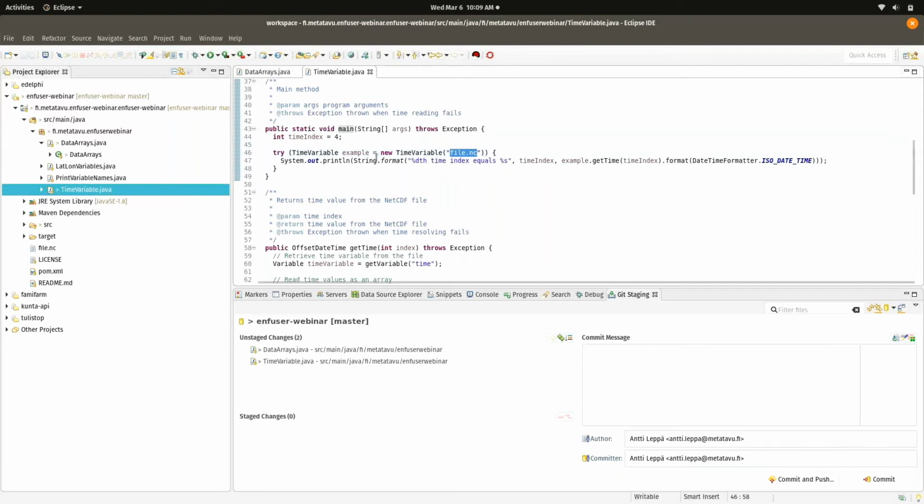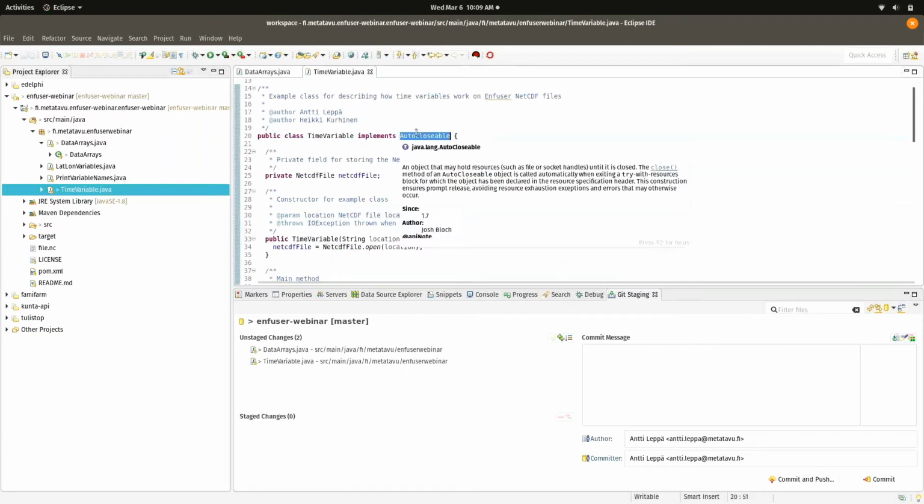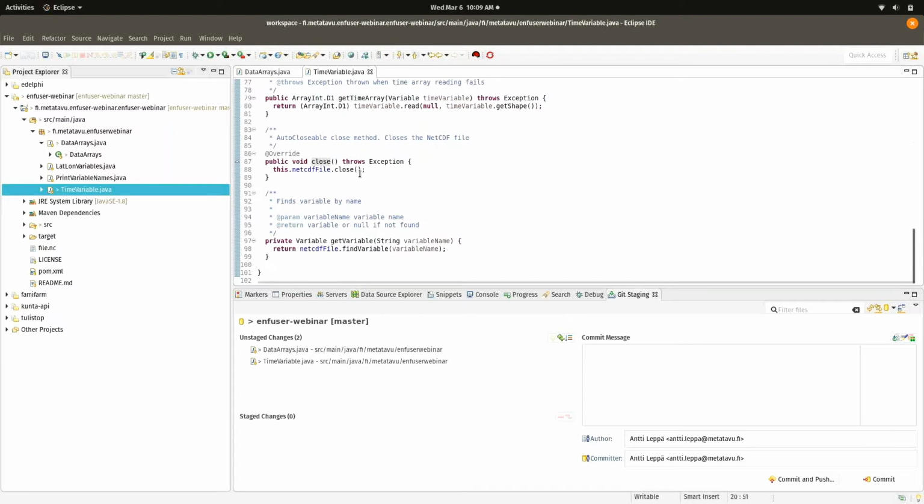It's just a constructor where you call netcdf file.open, and it opens the file. Please note that this is auto-closable, so it means that in the end of the example it will close itself, but this is a really necessary step.